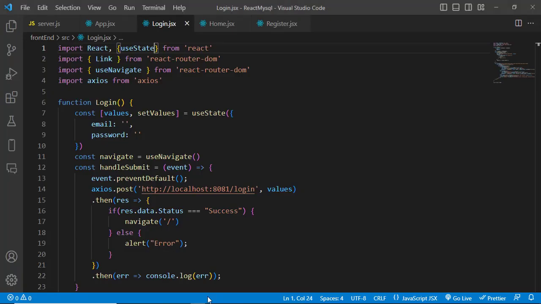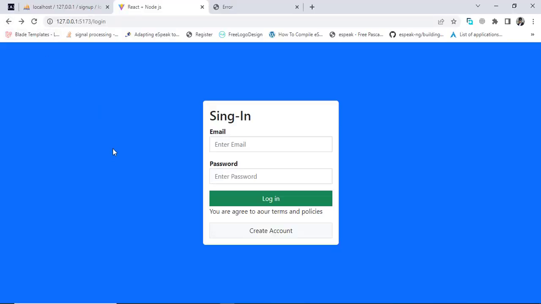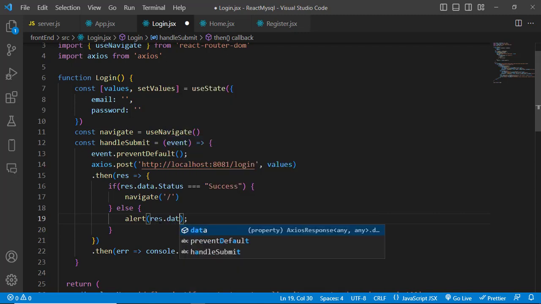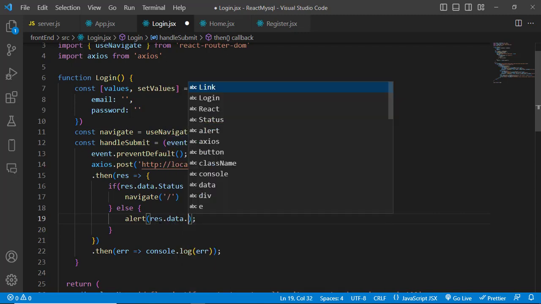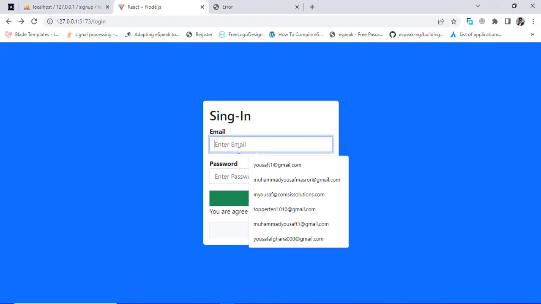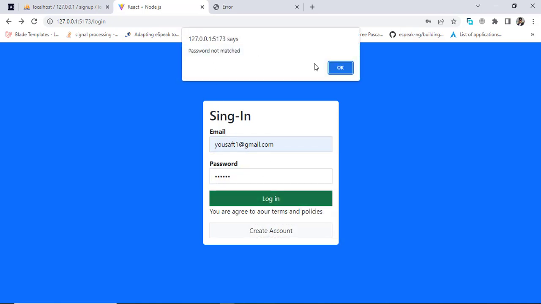But if the password didn't match, what will we get? So let's try it also. Let's come here, refresh it, and here we will just print, instead of this error, the message that error we are returning, result.data.error. I think it's okay. Let's write something like this, blah blah blah, login, see, password not matched.